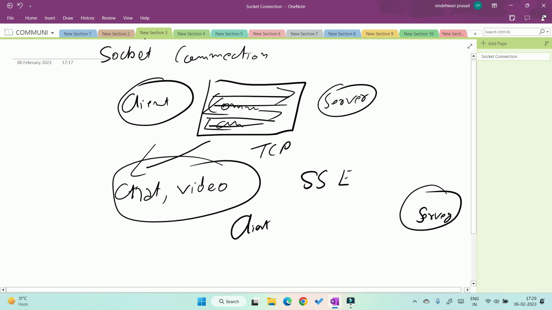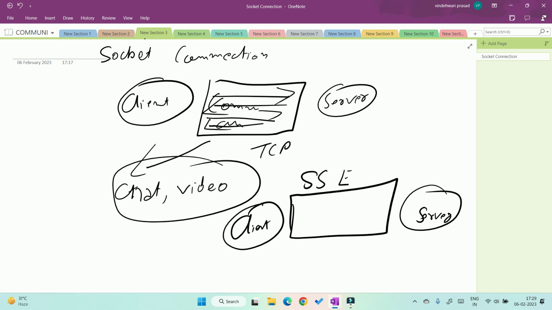Okay, so here there will be a communication channel, but the response is only sent by the server multiple times, not by the client. The client only sends a request a few times, and it sends this request through another channel, not using the connection channel.